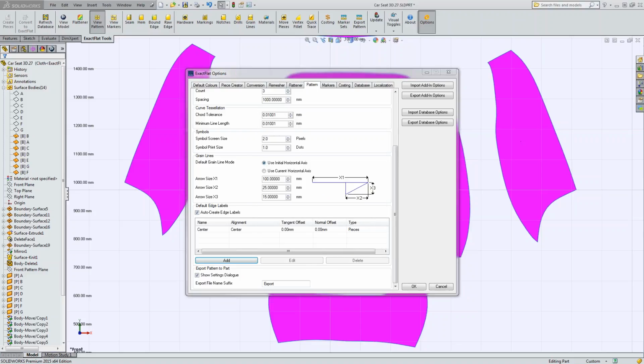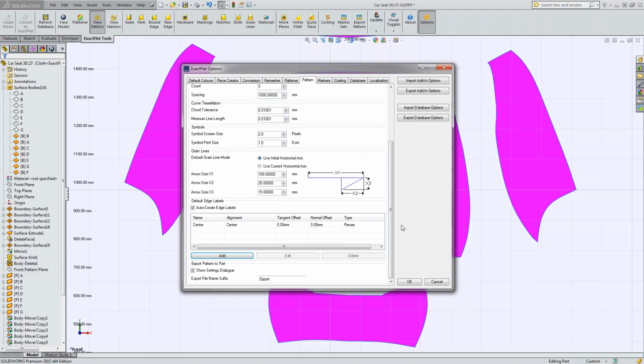We do have a question about grain lines. Grain lines were introduced in Service Pack 2, I believe, and we can give a quick demonstration on that a little later on in this seminar.